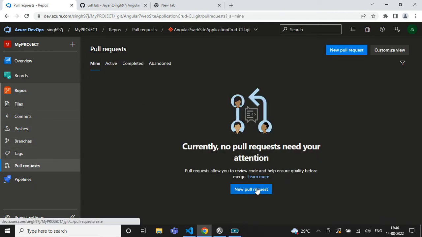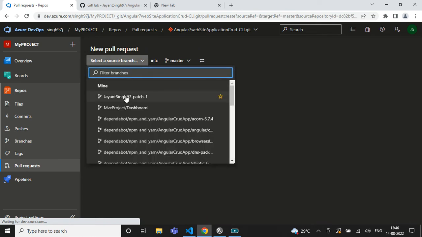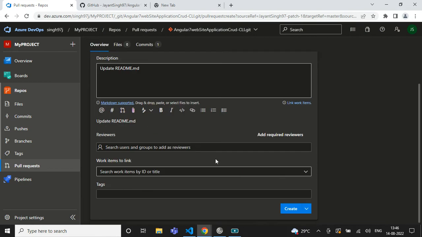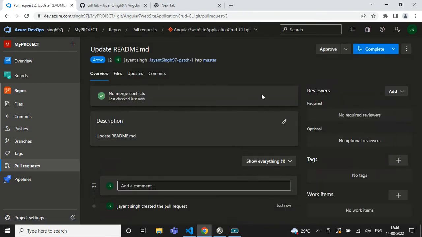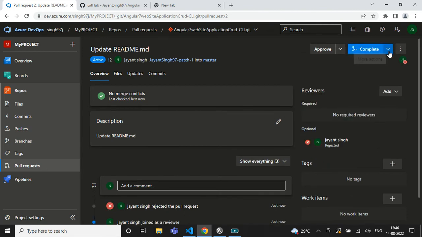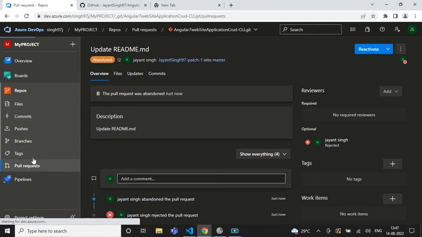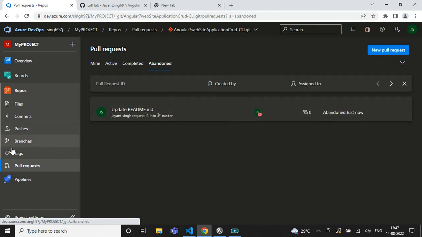So let me create a pull request for this branch, and select source branch, gen patch 1, update, and create. So you can see, I think we have set the rules on a different branch. So let's abandon this. You can abandon the pull request by just clicking on reject, then you can click abandon. So this will be abandoned, and if you go to the pull request, it will be in the abandoned section.